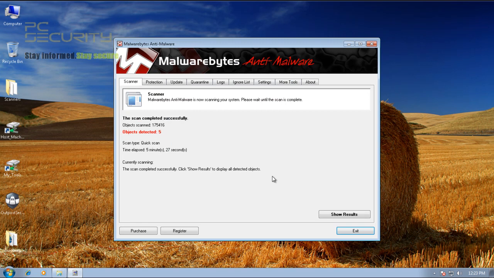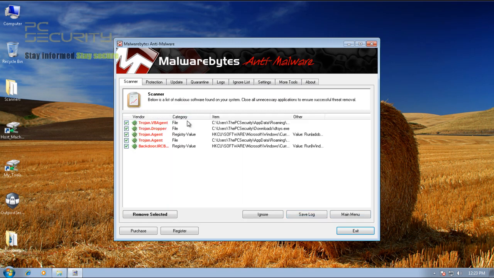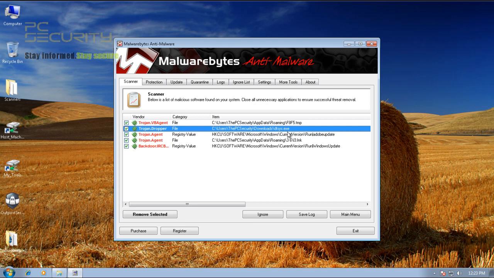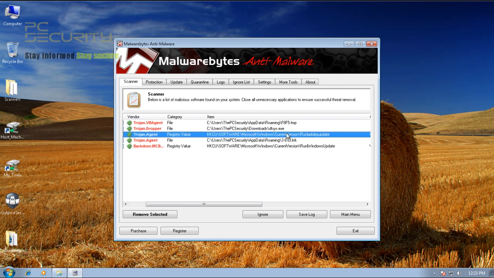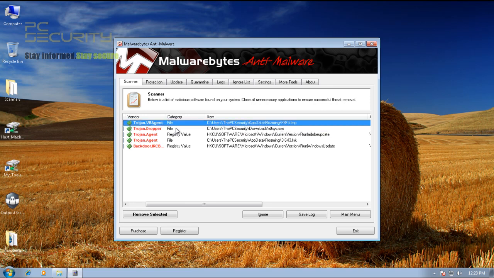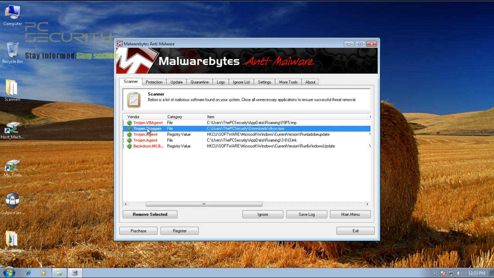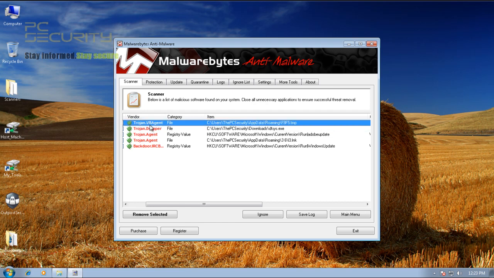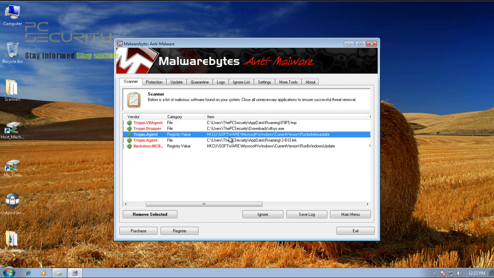Okay, so Malwarebytes has found an additional 5 items, and they're all Trojans. There you go, this one, that Trojan, not sure what we called it. Yeah, the Trojan Delphi, as it's been found. It's still there in downloads. Then we've got this Trojan, it's called Trojan Dropper by Malwarebytes. And this Trojan VB agent is present in AppData Roaming. And of course, we've got this Trojan agent as a registry key.